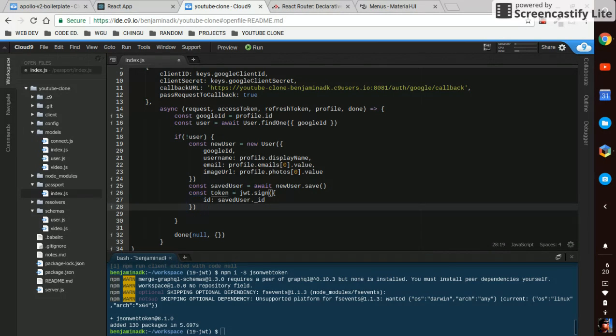So after that, we will put in, let's see, we're going to call it jwtSecret, and a comma, and then another object, and we'll say expiresIn, and we'll say 7 days. So we need this jwtSecret.